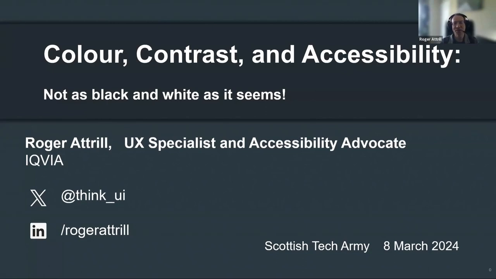Color contrast and accessibility, not as black and white as it seems.